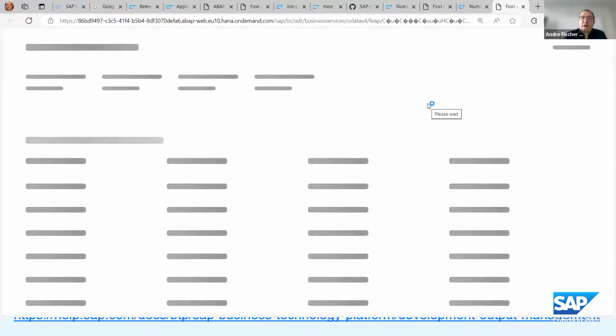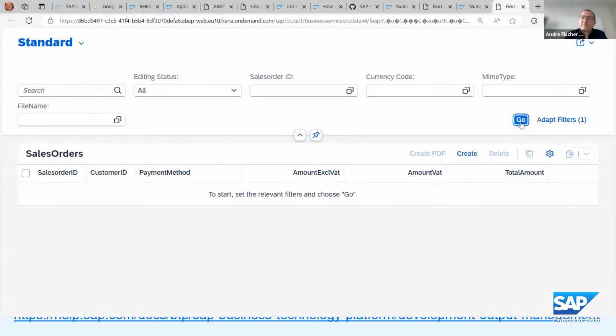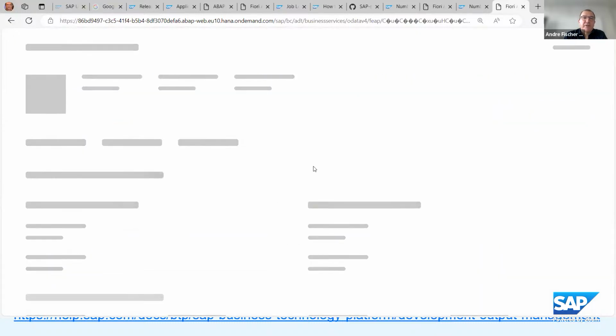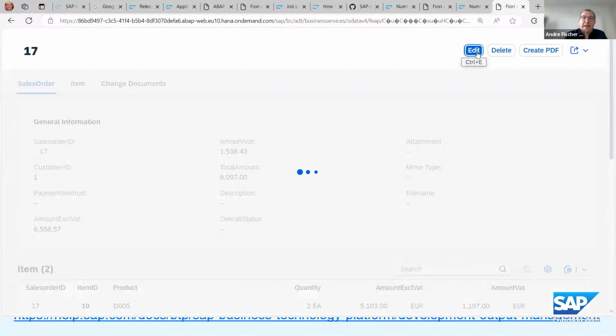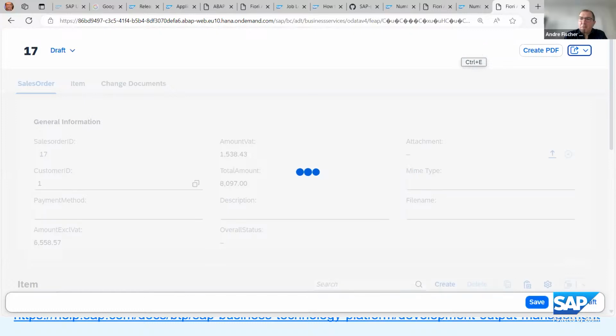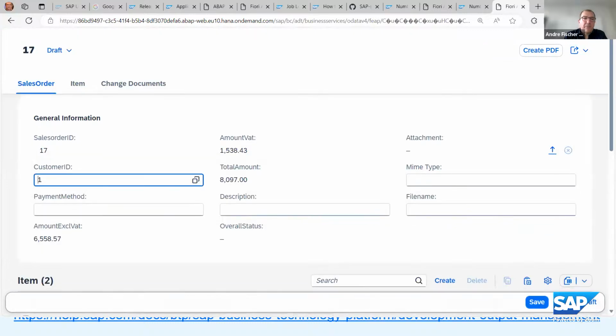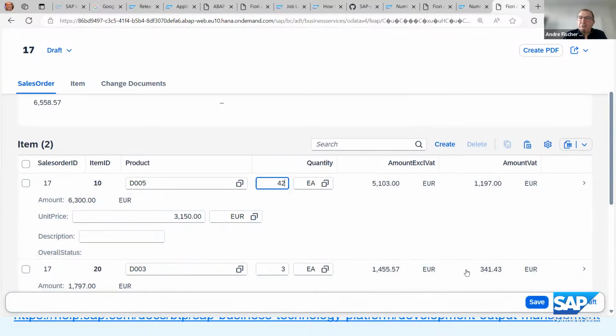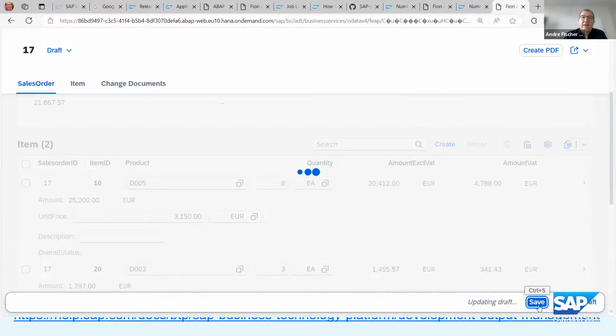So let's switch back to our application, and now we will change our entry. So you remember this sales order number 17. We can edit it. And what we do now is, let's say, change here. So no, that's too much. Let's say, save it and change something.